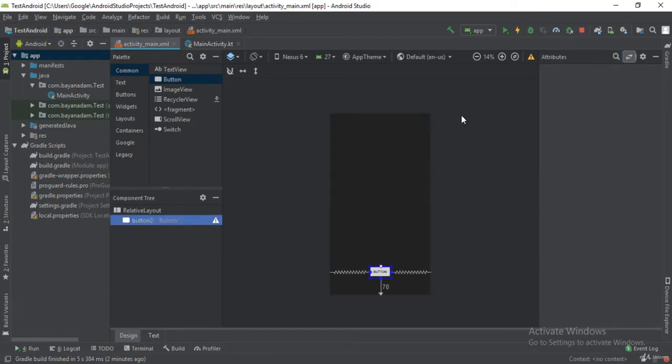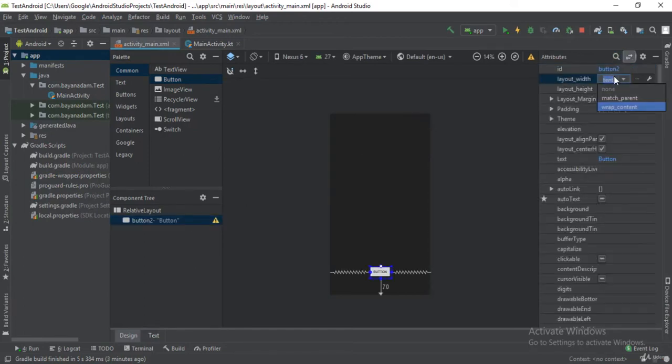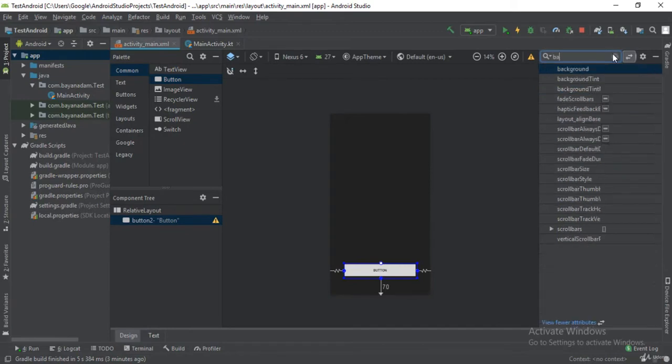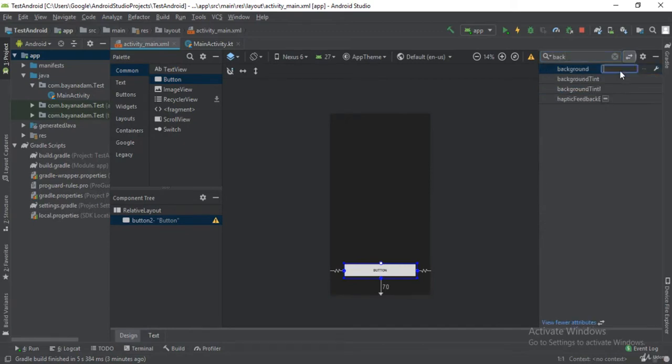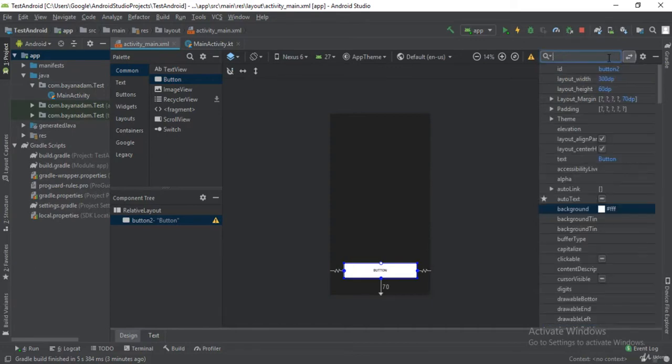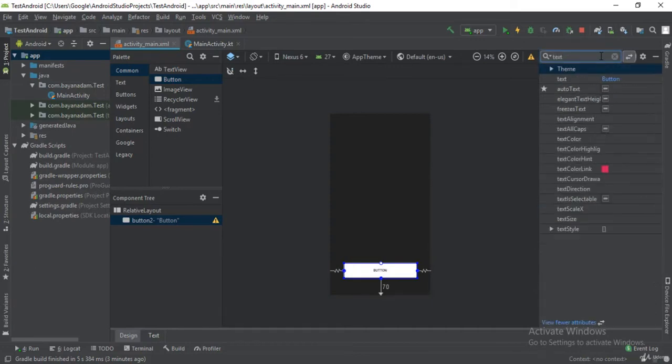So here we have the width. I'm gonna make it, how about 30 dp, 300, yeah, 300, sorry. And also the height should be 60 dp maybe. Yeah, we have it right here. And also I'm going to change the background color to be something else, maybe white. And also the text color and the text size.